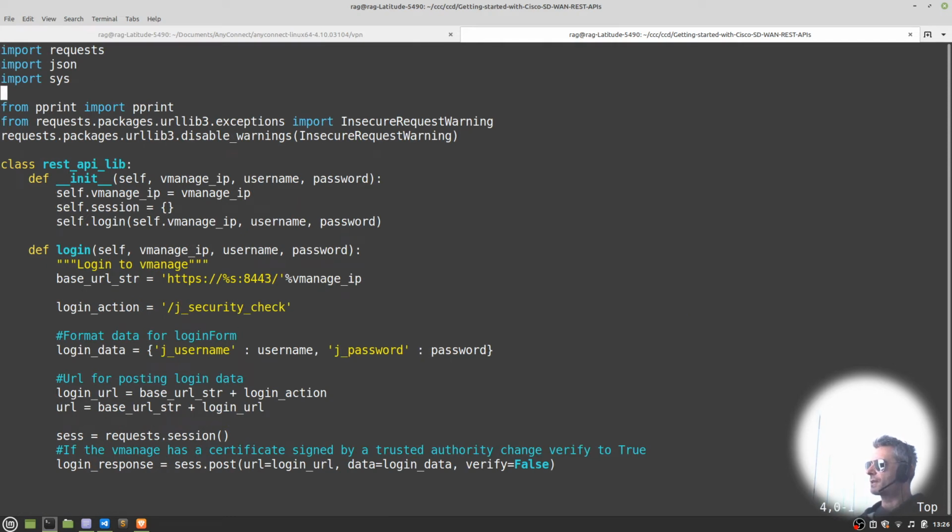Import requests, json, sys. I was attempting to use pprint, but there's no point actually. From requests.packages import urllib3, that just gets rid of the warning. Without that, you just get about 4 or 5 lines of text at the start of your output, which is a bit annoying, and it would mess up any potential parsing you're going to do. So yeah, there we go.